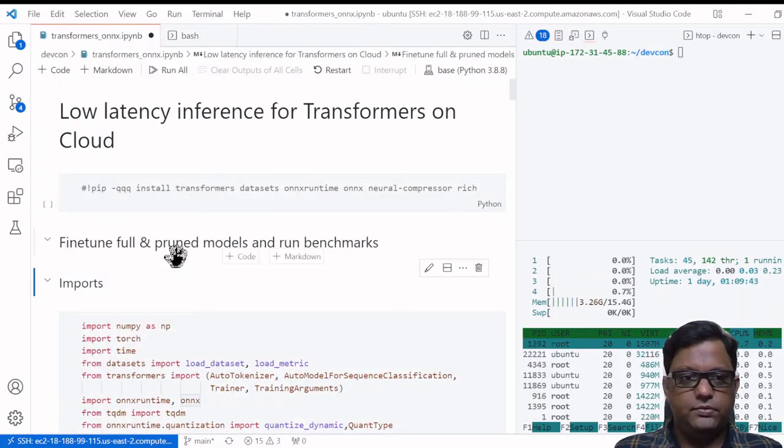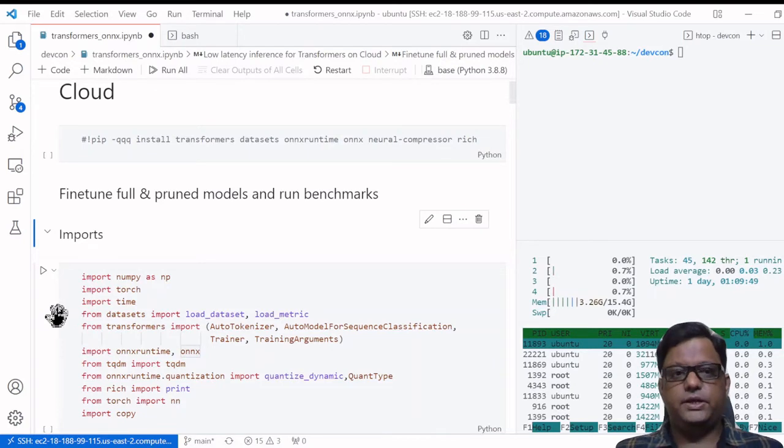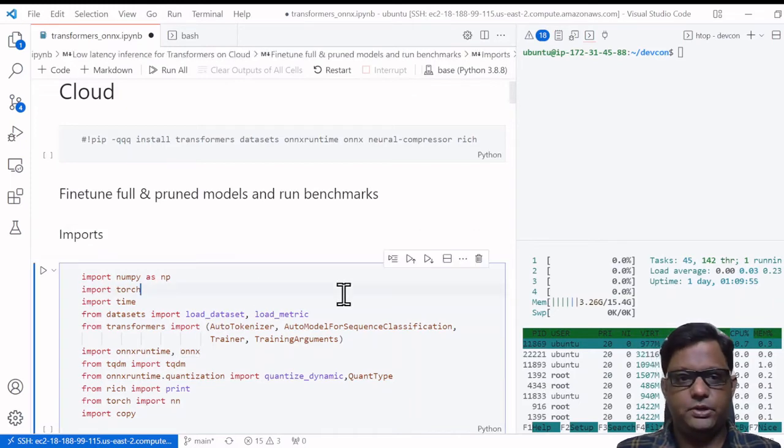So to start off, the first part, like we said, we're first going to load the full model, prune it, then fine tune it, and then finally run benchmarks on top of it, right? So that's what we're going to do. We'll start off with the inputs.